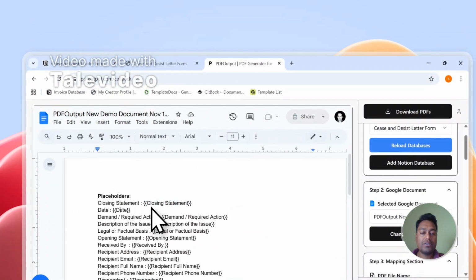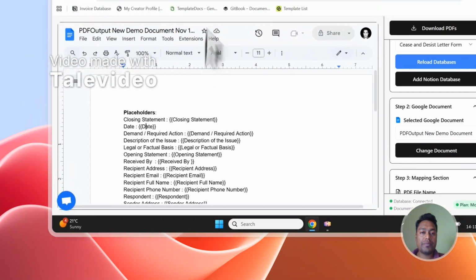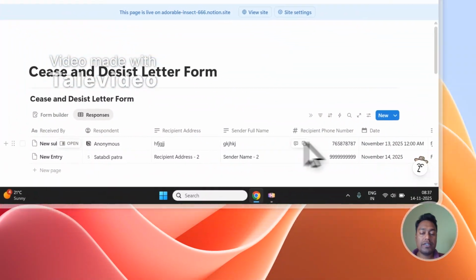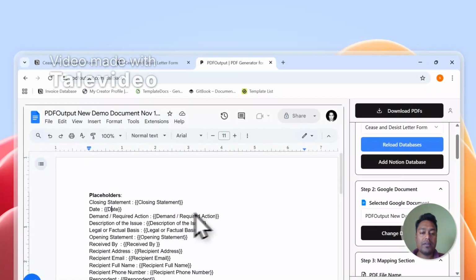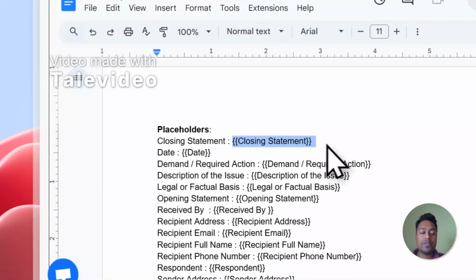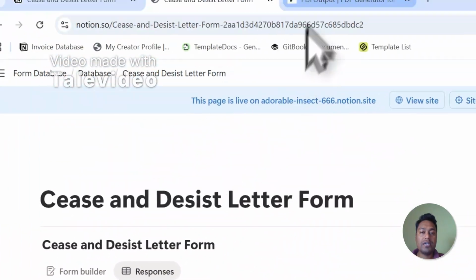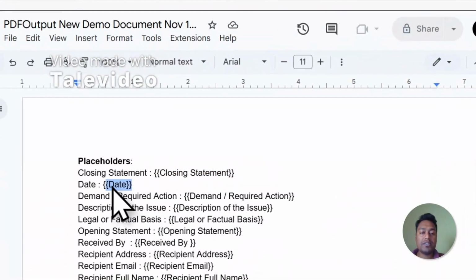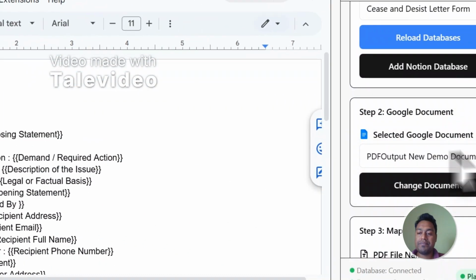Like the date field, the closing statement, description, opening statement, all the things that you already see in the database are already created over here inside double curly brackets. So when the PDFs are created, these will be replaced with the values that we get from the database, and they will be mapped onto these specific places, and the document will be created out of that.